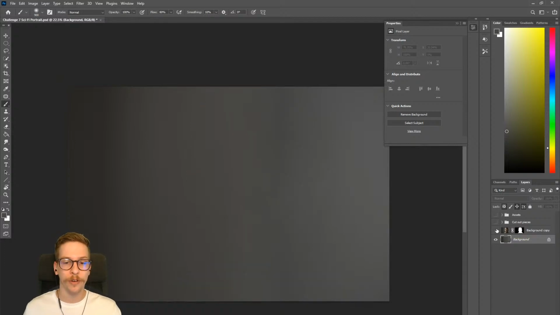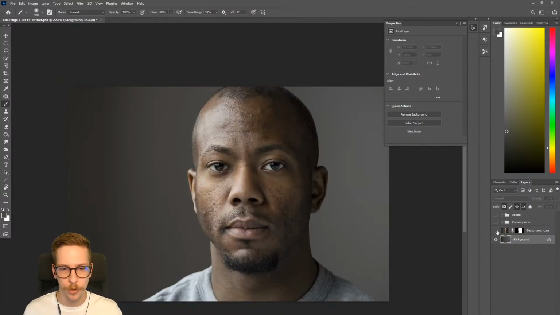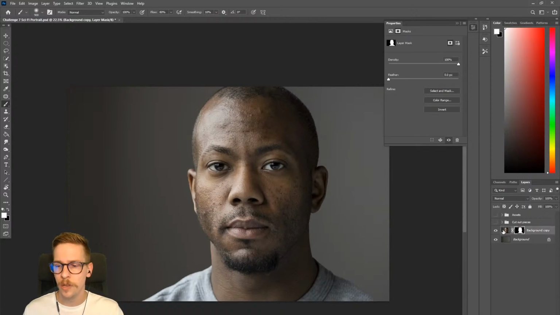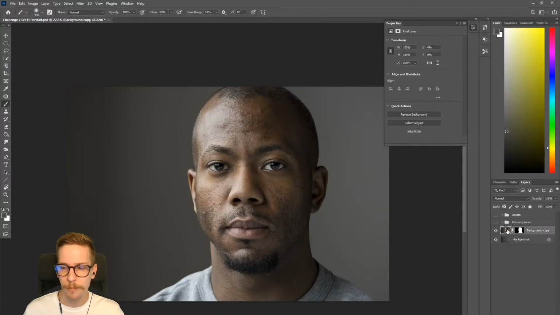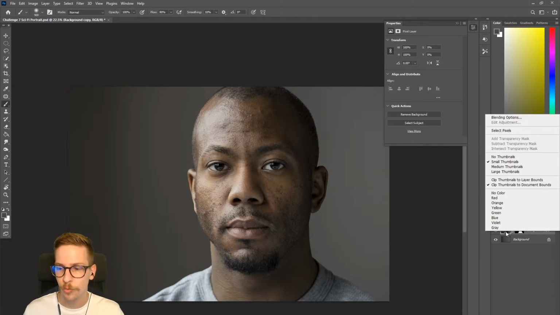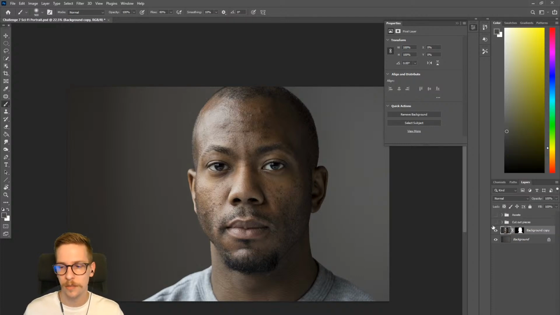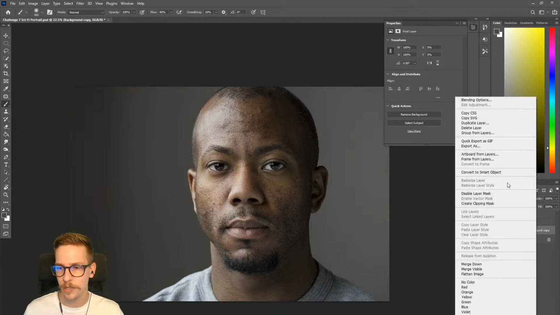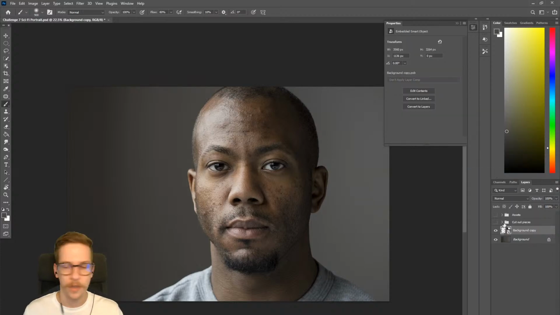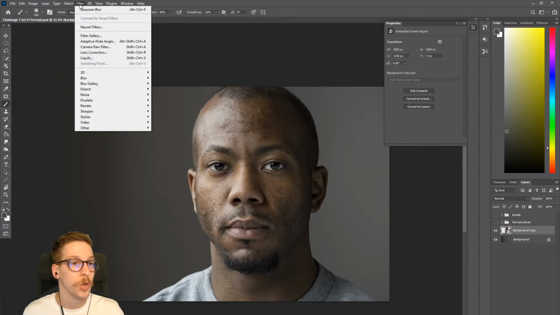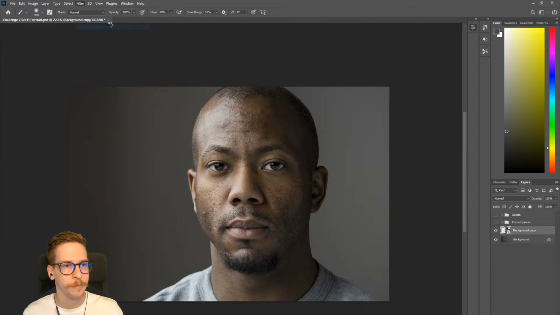All right, so we got our background and we got our foreground here. It's looking pretty good. So next what I want to do is turn the portrait layer into a smart object. So I'm going to right click the layer, whoops, not the left part, but just the text, right click that, convert to smart object. And now when we apply neural filters, we'll be able to tweak it after the fact if we want to, non-destructively.